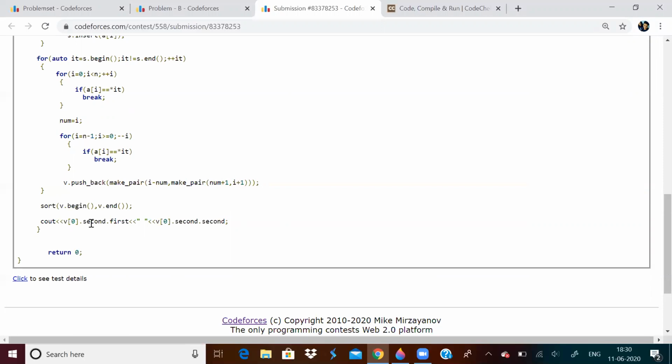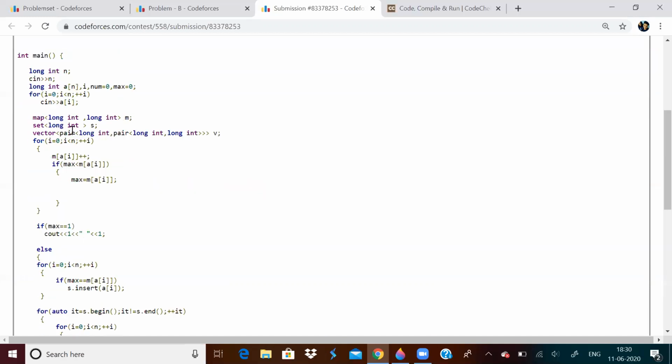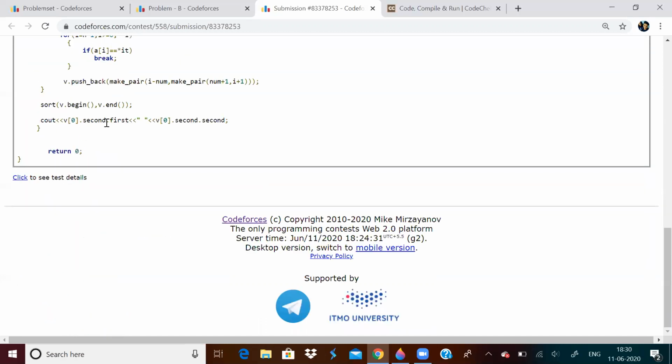So whatever minimum distance I have, I should print not the distance, I should print the lower bound and upper bound. That is the lower limit and upper limit of the subsegment. How to access that? We know that this pair is the second part of this pair. There is one pair here and one pair here. This pair is the second part of this pair. That is why dot second, dot first, dot second.